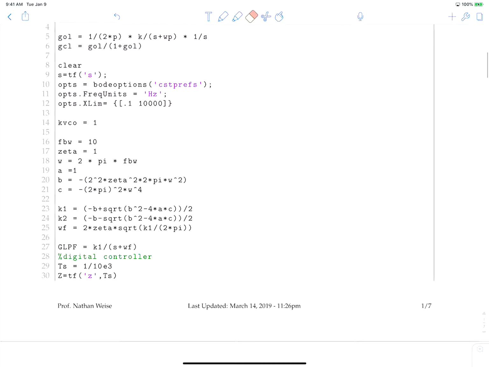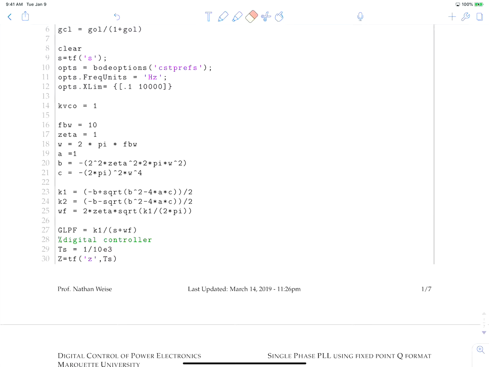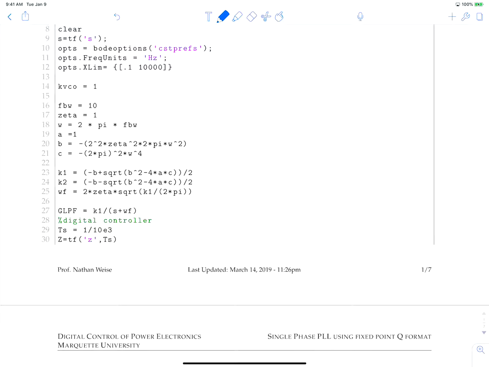And now I'm just going to check some stuff and convert this to a digital controller. Line 27 creates a transfer function object within MATLAB, because S is a transfer function. Omega F and K1 are the gains of our low-pass filter. Now I'm going to convert this to a digital controller. This is also adjustable. TS is the sample time. When you're on a microcontroller, this is how fast you're running the control loop. You're updating the controller, in this case, every 10 kilohertz or 100 microseconds.